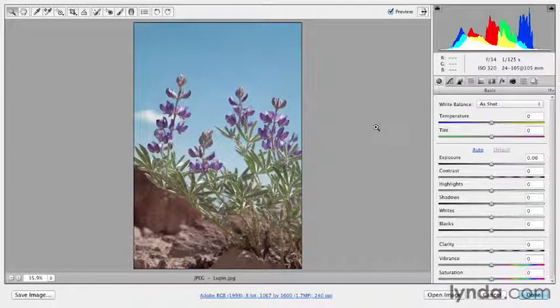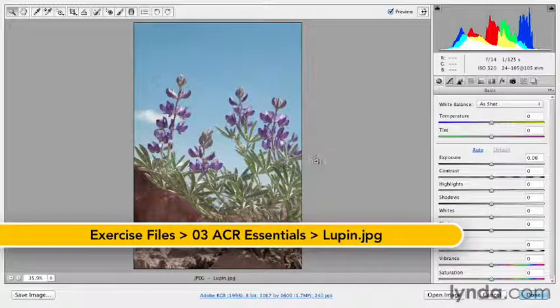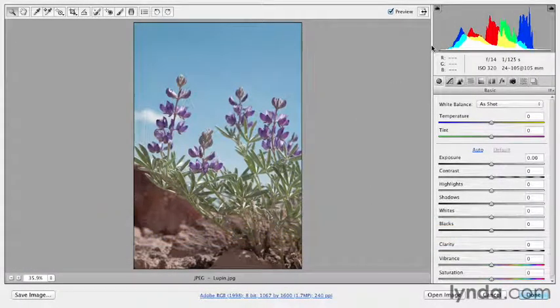When you're making changes to your images in Camera Raw, it's important that you keep your eye both on the image as well as the histogram. Because if you're making changes, you don't want to be pushing any of the values in your shadows and your highlights to pure black or pure white. Or if you do that, you want to make sure that you know that you're doing it.